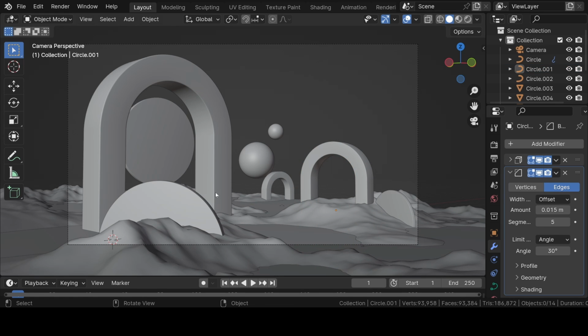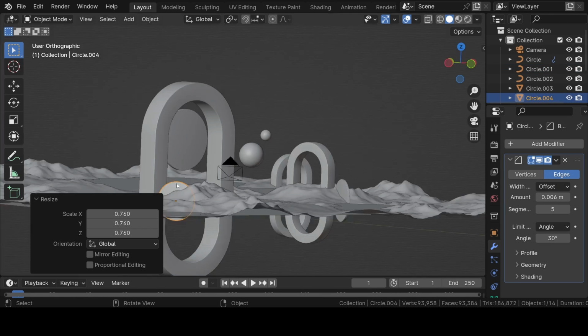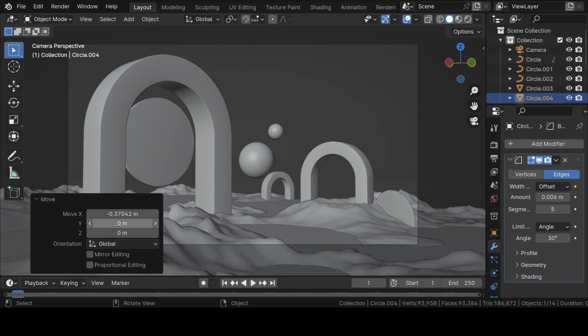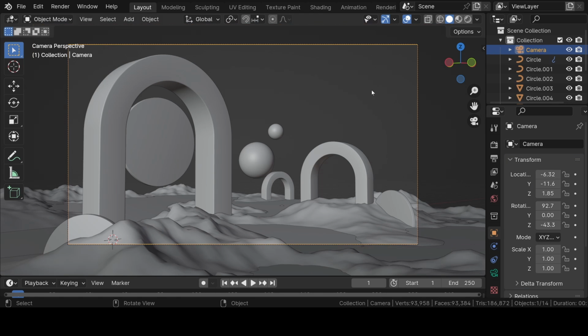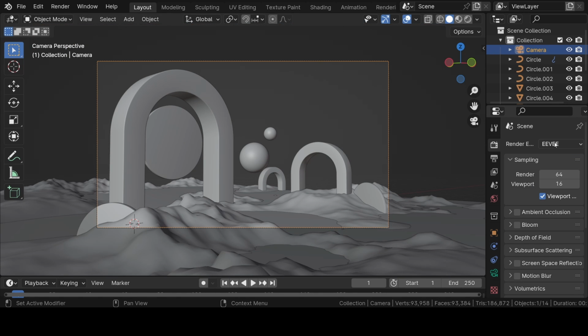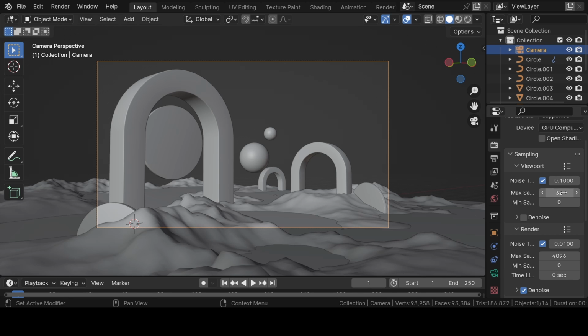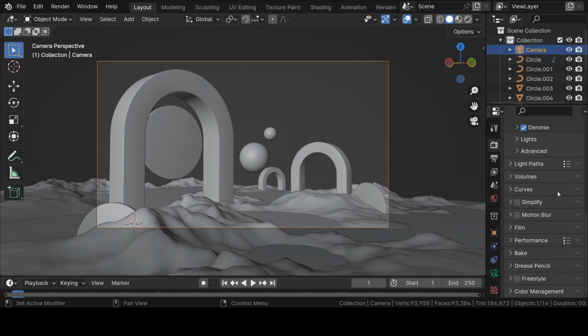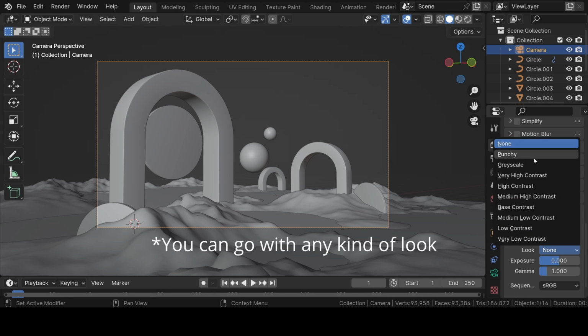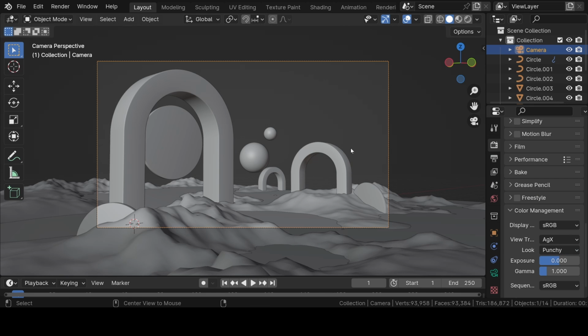After that, make a few adjustments to the scene like adjusting the transform values like rotation and scale of the meshes. After that, head over to the render properties and change the render engine from EEVEE to Cycles. Select the device type to CPU or GPU. Set viewport and render max samples to 32 and 128 and under color management, change the look to high contrast.